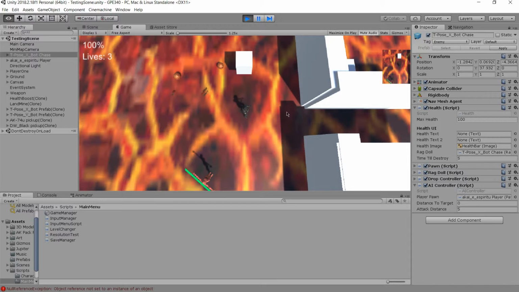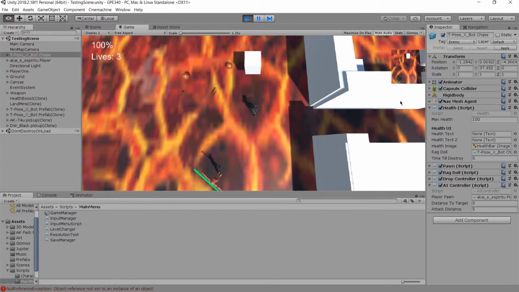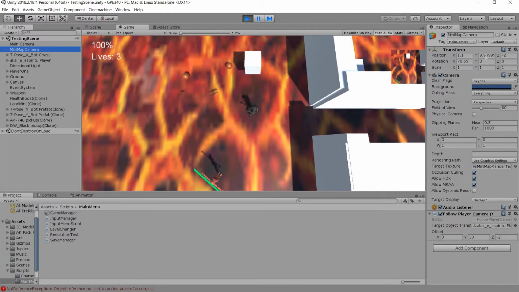For the new mechanics, I have two. One is the minimap, as shown in the top right corner, that takes a second camera and uses that to overlap a raw image to display it on the overlay, without doing anything on that you can modify.